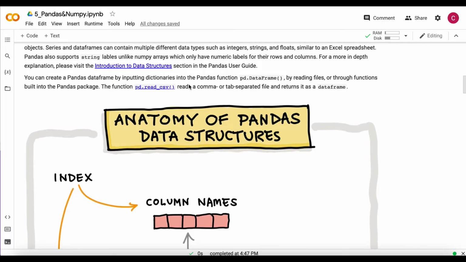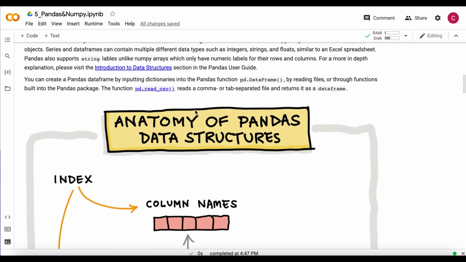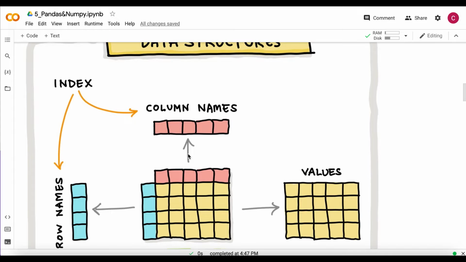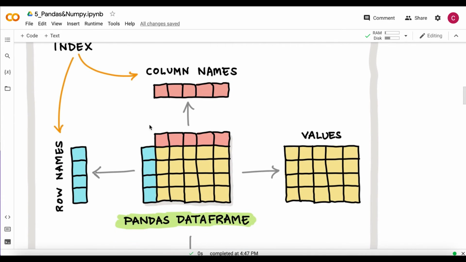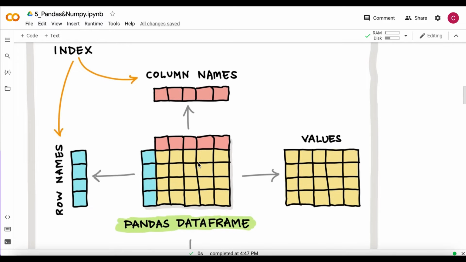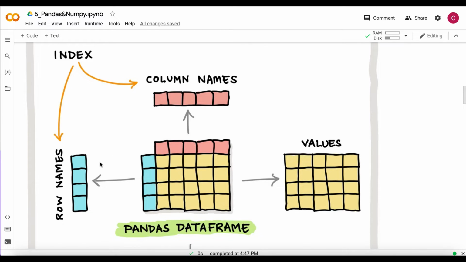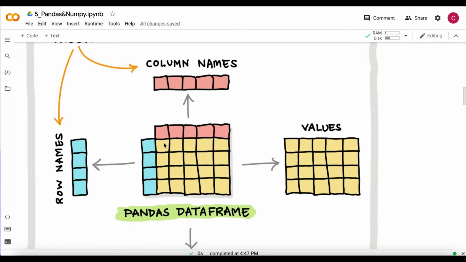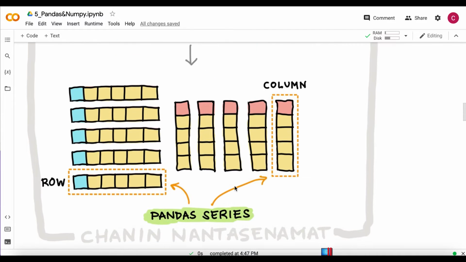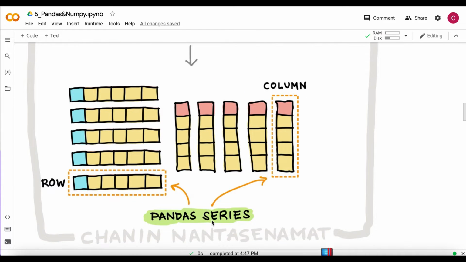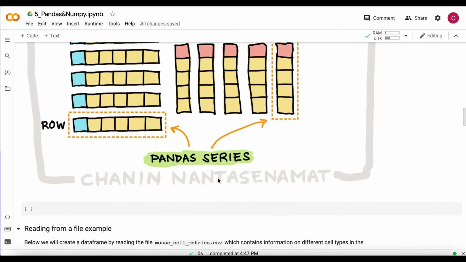It's basically a matrix. I have this really large graphic showing you the anatomy of a data frame. So you'll have a matrix, and it'll have row names and column names, and these act as your indices, and then you have the matrix of values. And so these Pandas series are collections of either the columns or rows.